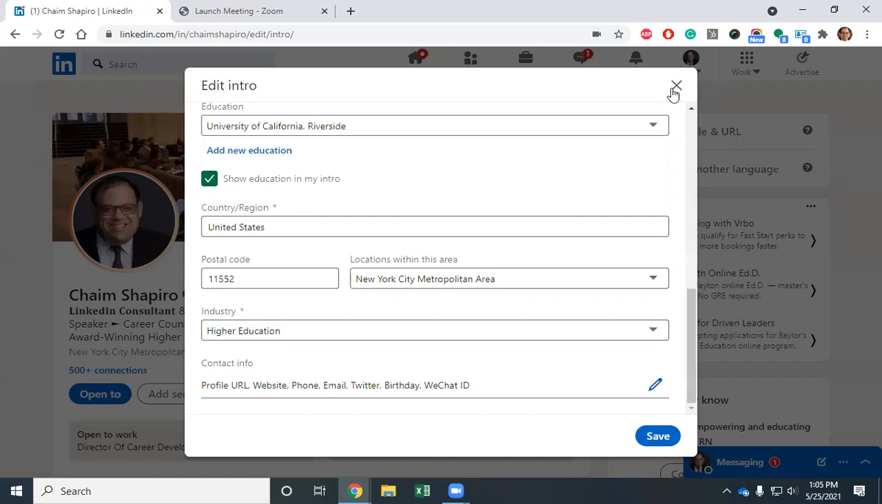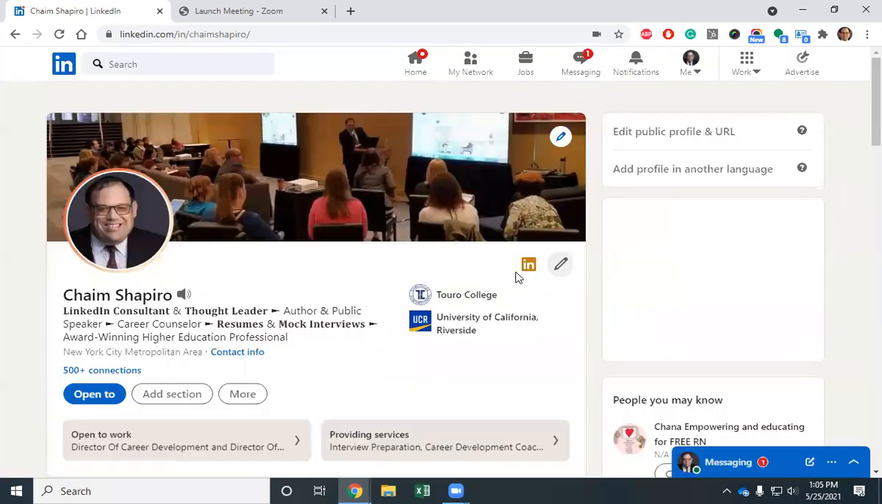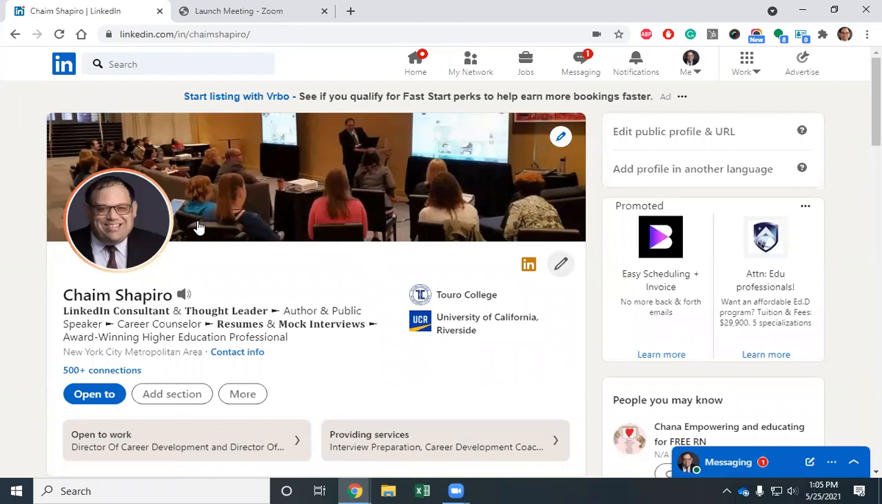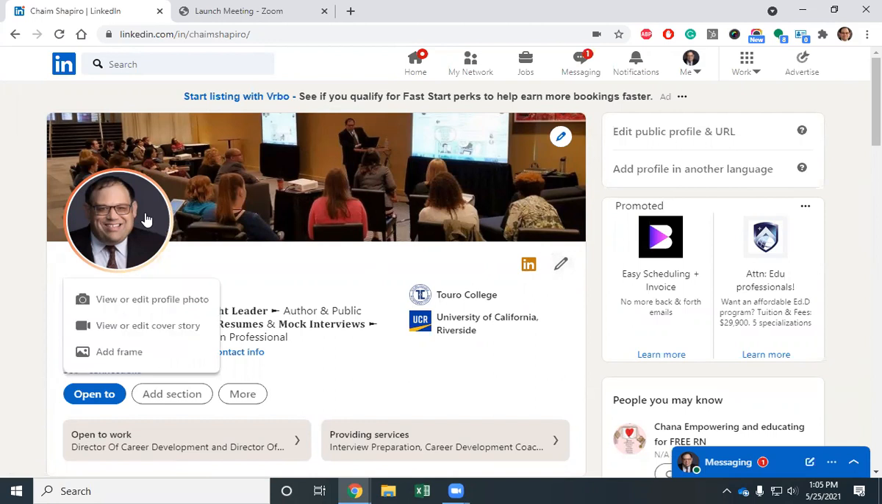Okay, I'm going to click out of this right now and go into the third part of the triumvirate, which is your picture, which they took out of this little pencil and put over here. There are a couple of reasons for that. Number one, let me click on this picture right over here. You see, gives me the opportunity to view or edit it.